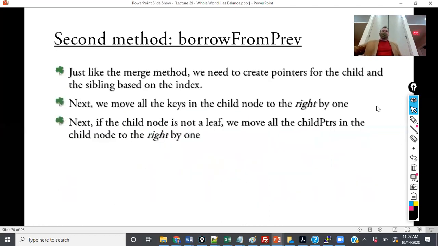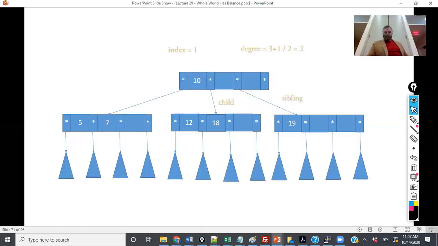And so we need to create the pointers. We're going to be moving these over, doing this iteration, just like we were showing. We were moving everything over by 1, and then we grabbed that last element. So from borrow from previous, and I apologize, I thought I had updated that particular. This says index equals 1, degree equals (3 plus 1) divided by 2, child and sibling. So in the same thing, we are going to move 18 over, 12, then we move this over and move that over. So we have that part.